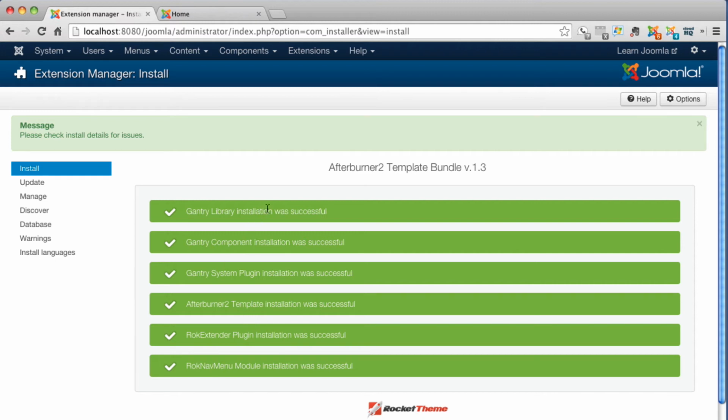Here, you get a bunch of messages that installation was successful. In this case, the Gantry library, the Gantry component, the Gantry system plugin installation, the Afterburner 2 template itself, an extra plugin extension, and a new menu module. You'll also see a message here. Please check install details for any issues that occurred.